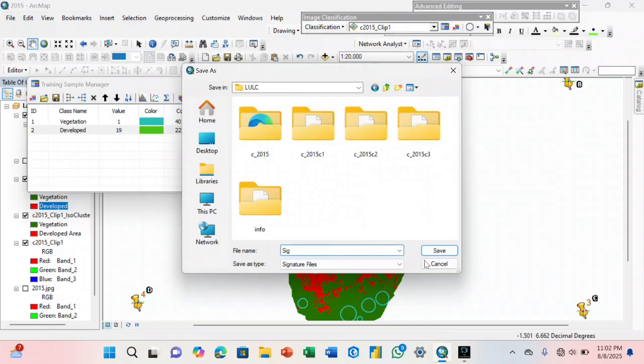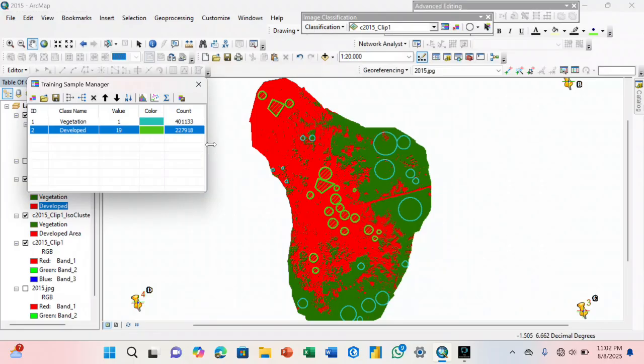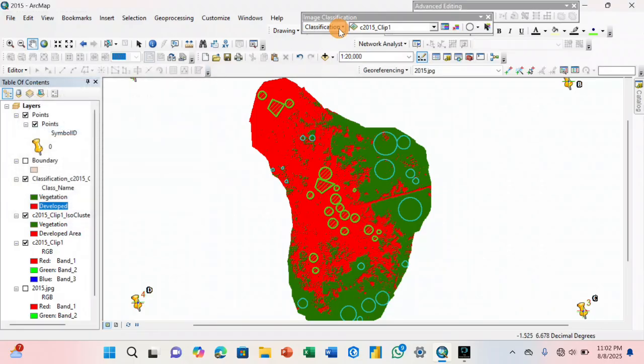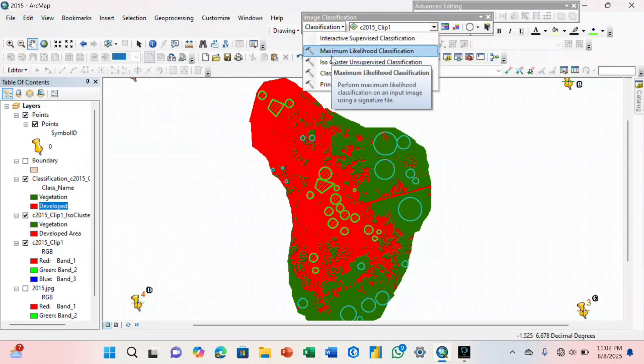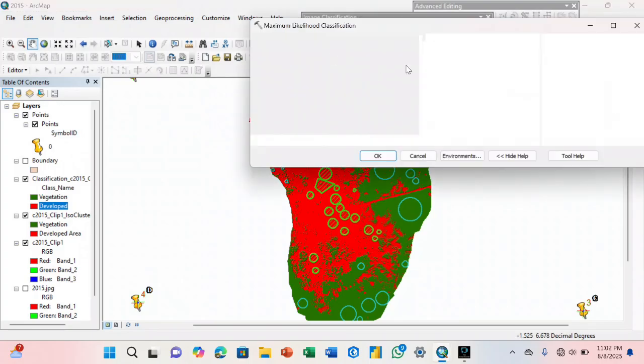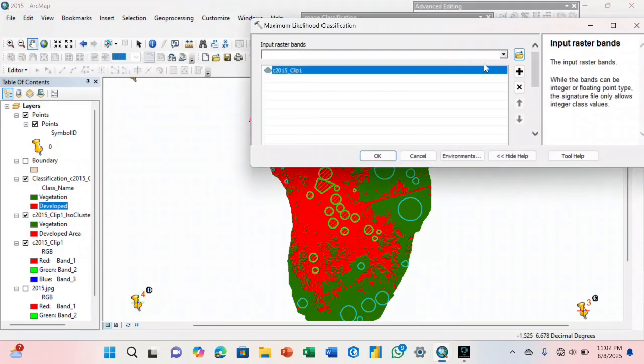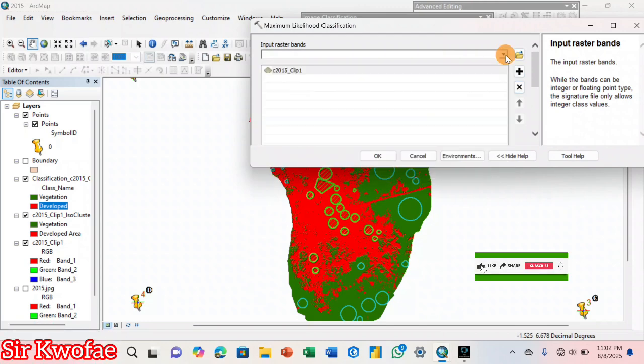Okay, signature 1. When it is done saving, you come to the maximum likelihood and select that one. Then in the first pane you select the clip one. You know, we are using the clipped image. Do you get it? So it is already selected over here.